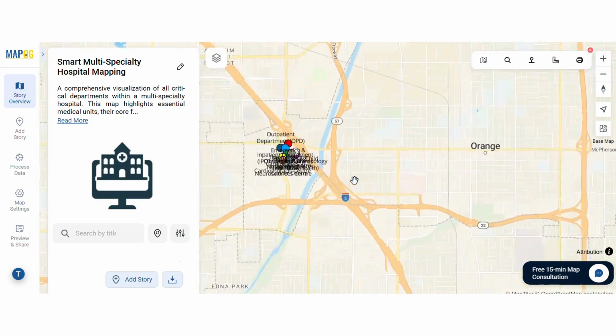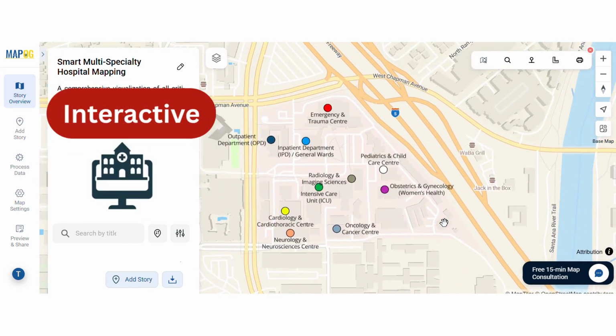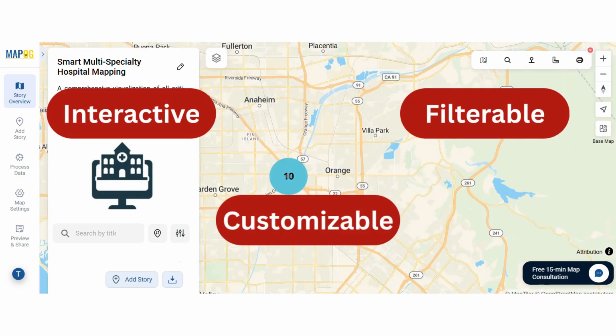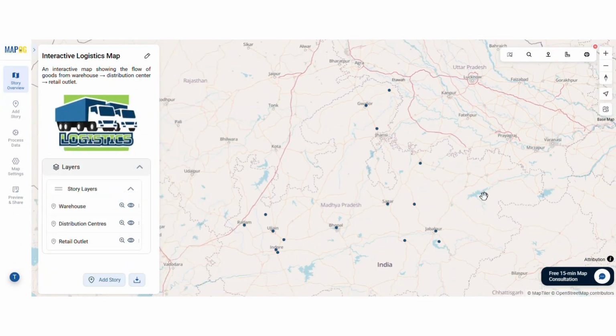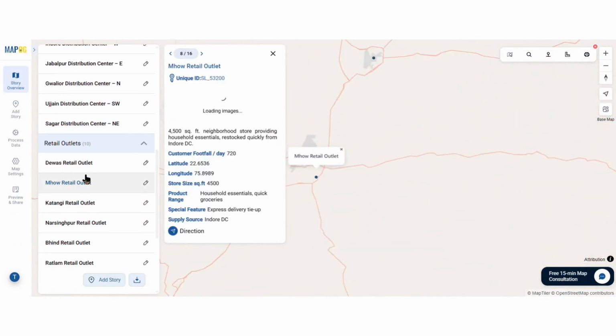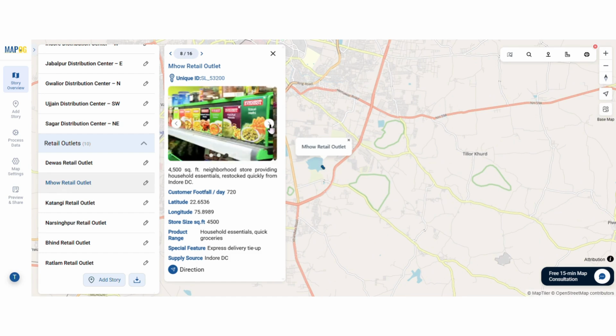With MAPOG, all of these maps are interactive, filterable, and customizable with icons, colors, and attributes. They help you make smarter decisions, communicate clearly, and manage projects, travel, or logistics efficiently.